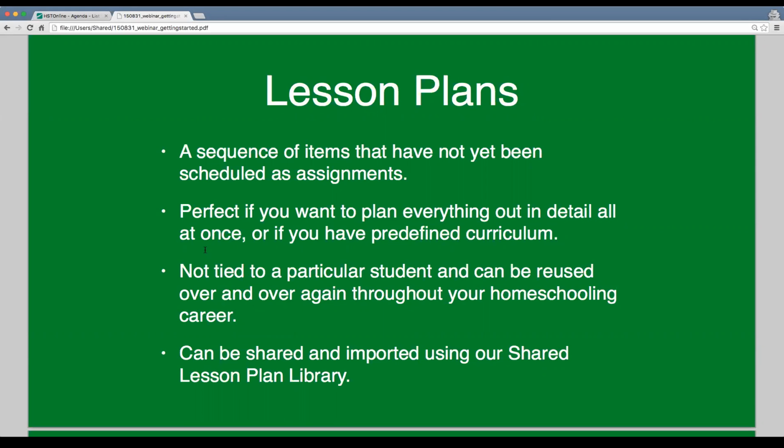The nice thing about lesson plans is they're not necessarily tied to a particular student, since they haven't been created as assignments yet. So that means they can be reused over and over again throughout your homeschooling career. So, for example, if you have a lesson plan for a freshman in biology, and let's say that student then moves on and your younger student is now taking that same course, you can use that exact same lesson plan for that younger student without having to copy that data again or re-enter a lot of things. So they can be really powerful for those reasons.